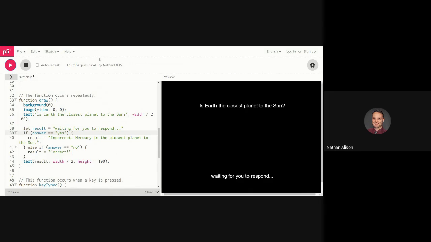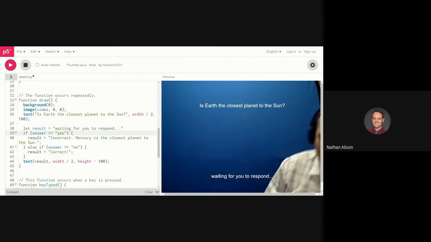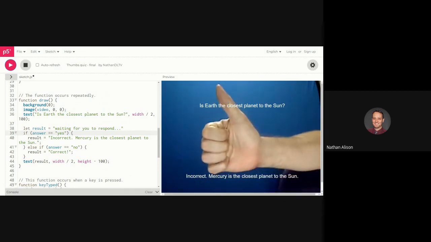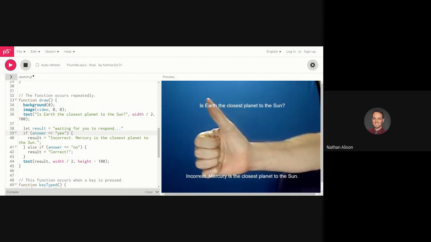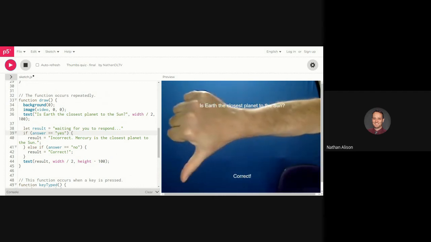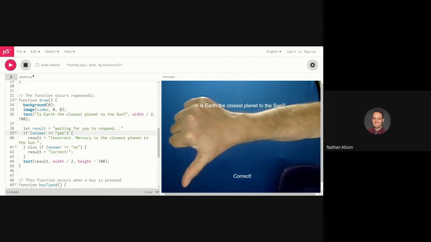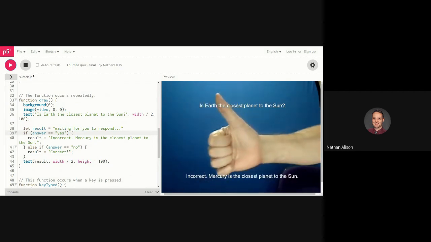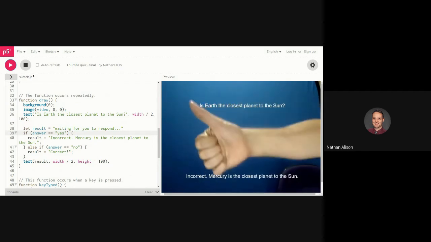this will be the final test. So I'll get out of the way again. And if I put thumbs up, it says incorrect. Mercury is the closest planet to the sun. If I put my thumb down, it says correct. Earth is not the closest planet to the sun. So that means my program is pretty much working and responding.